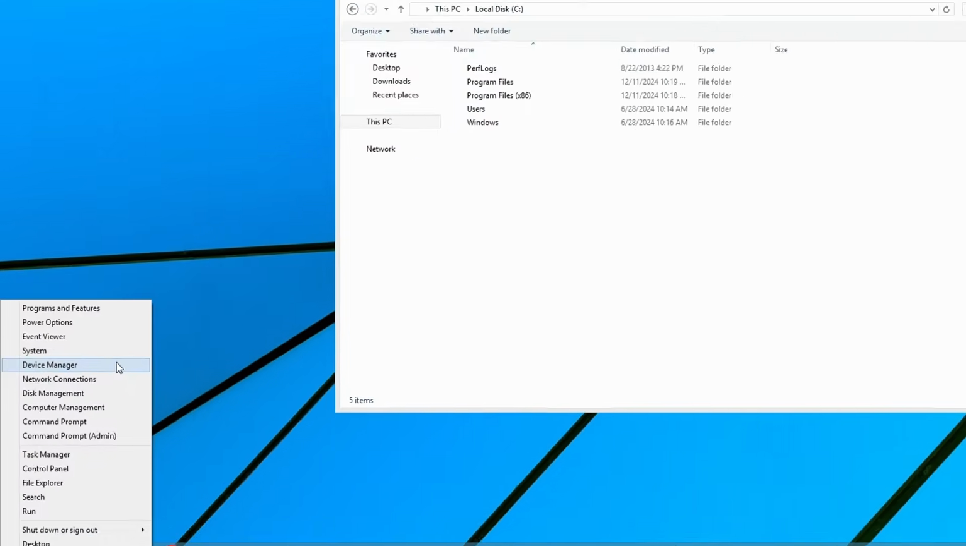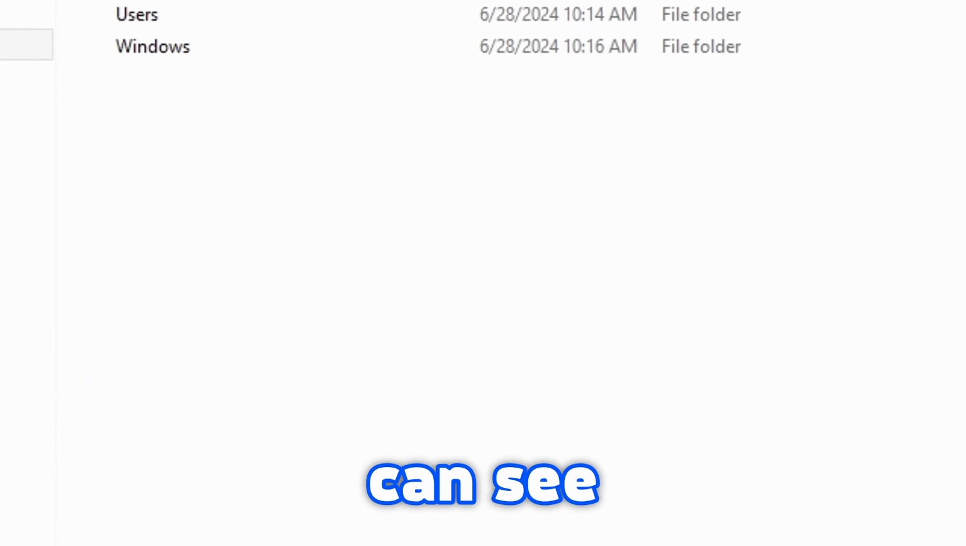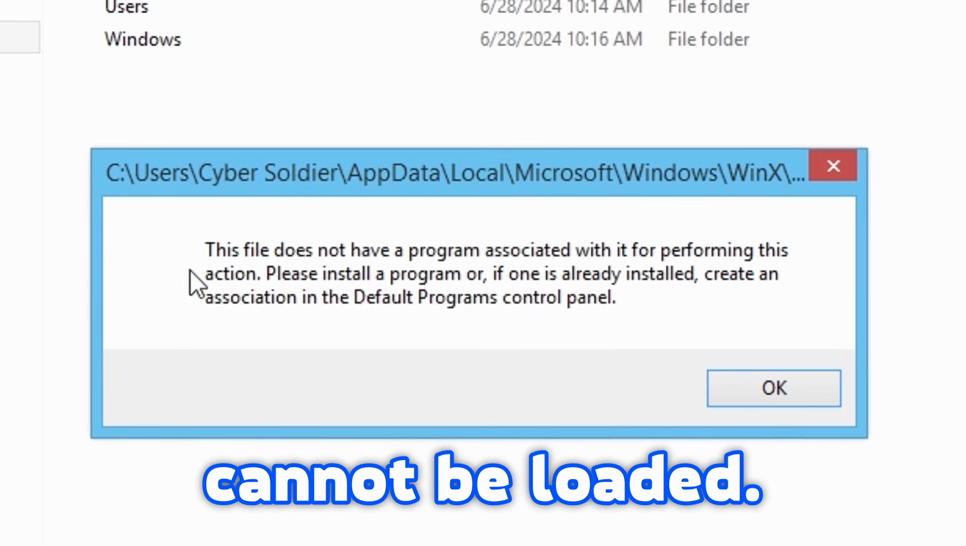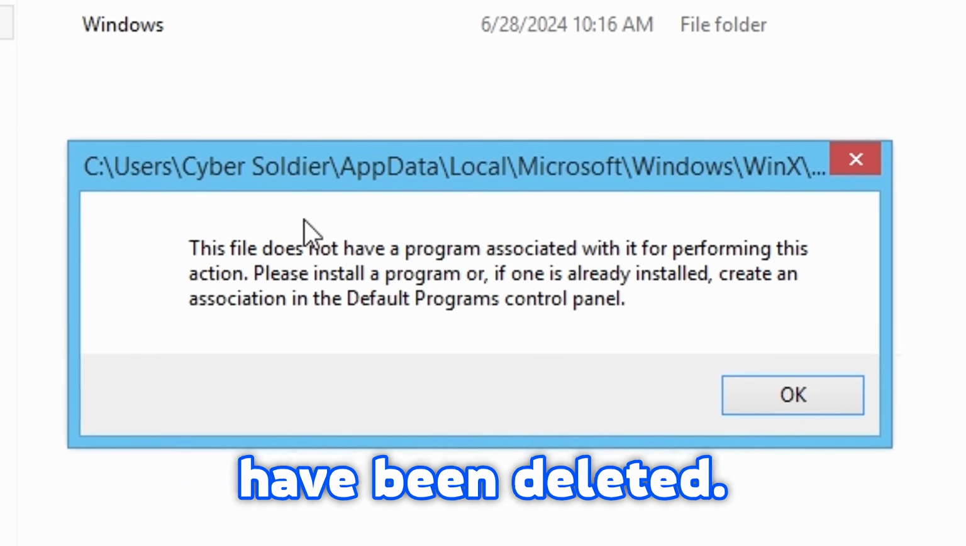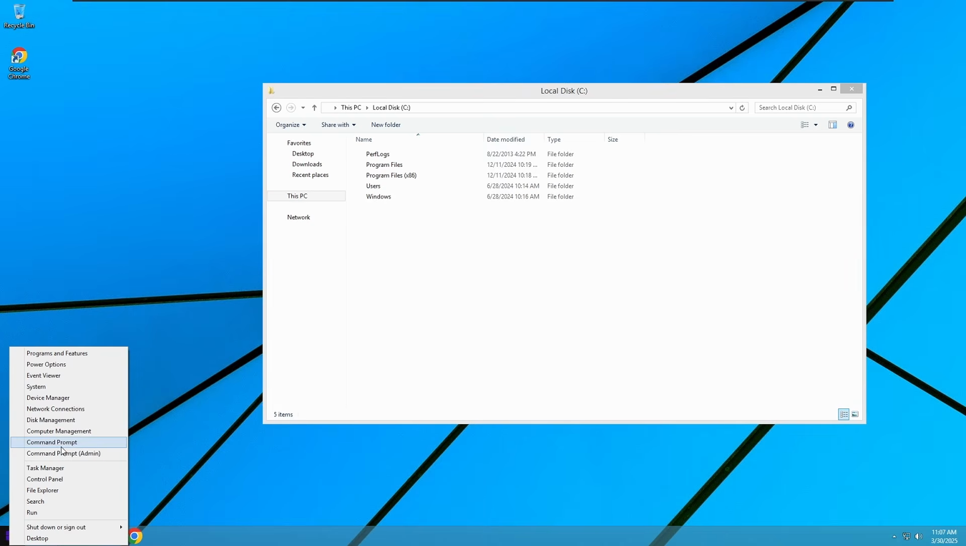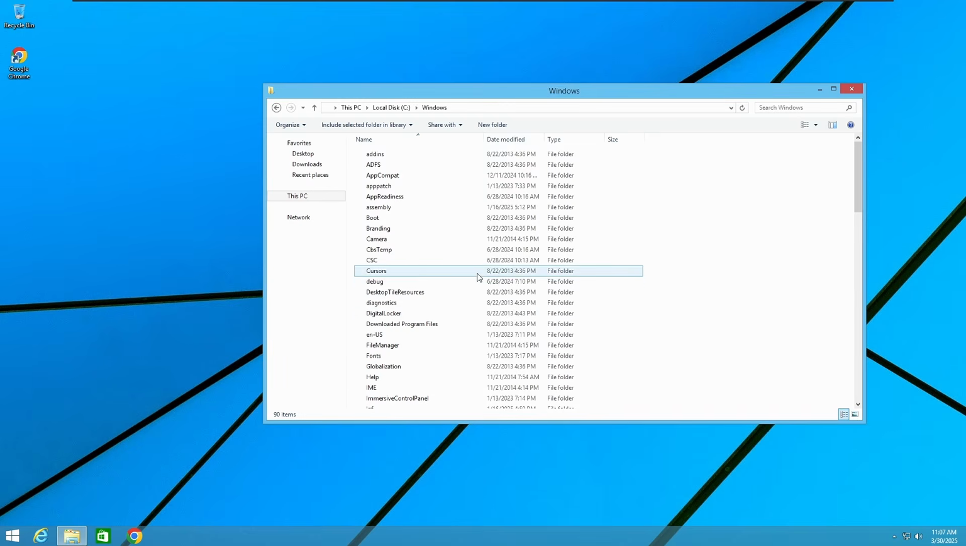Let me execute some of these applications. And as you can see, even the icons cannot be loaded. That's because the DLL files which contain these icons have been deleted. So this is also a very interesting payload. Even Ctrl-Alt-Delete doesn't work because the DLL file is missing. Let me try to restart this machine again, and immediately it just crashed. And yes, at this point the computer is cooked, so that's what this payload does.